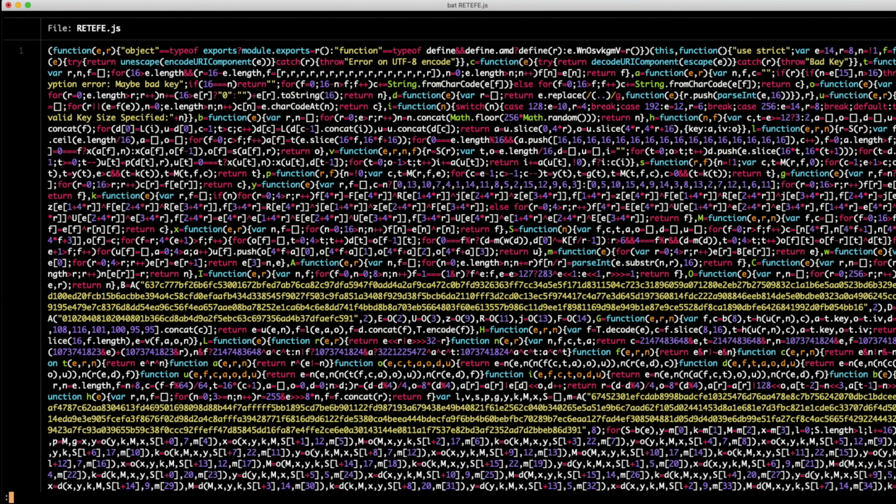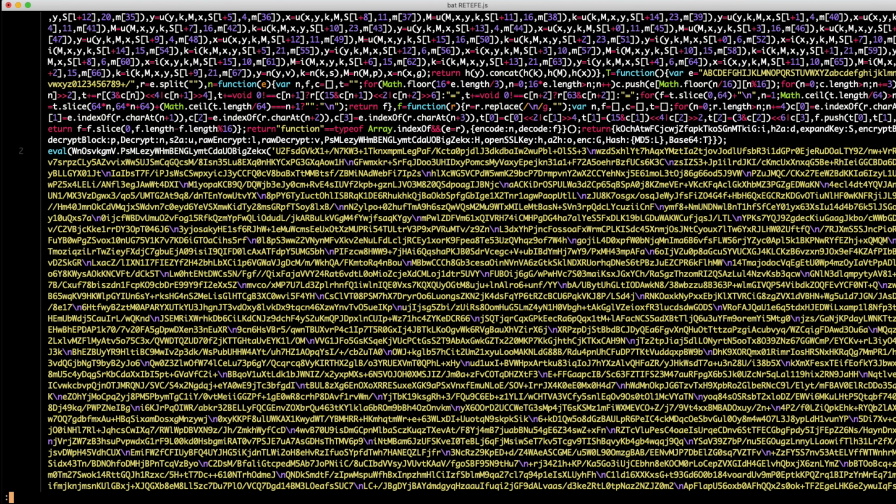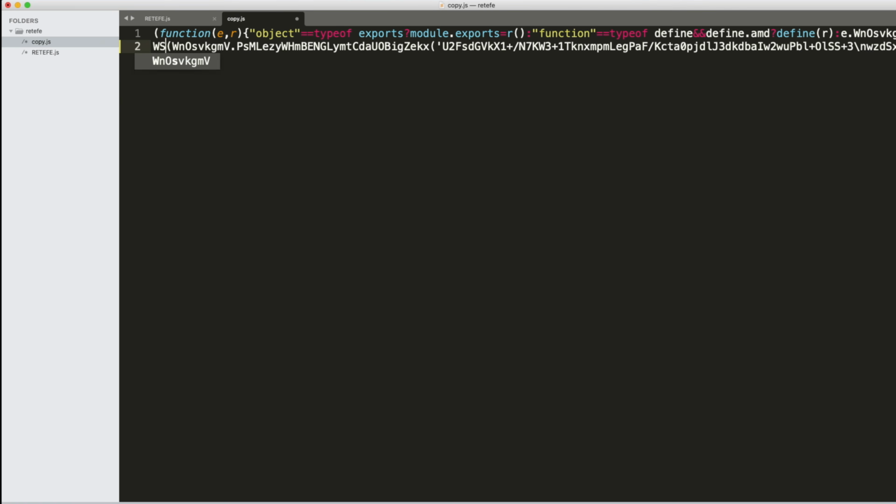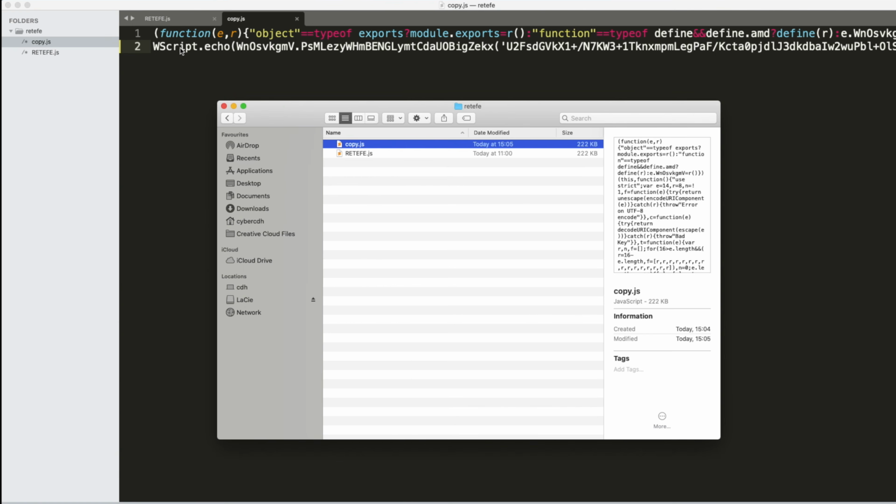So this is what the malware looks like. You can see it's pretty unreadable, and if we just scroll through the code, you can see in the middle here a call to eval. Eval is pretty dangerous. We want to get rid of that. So in the text editor, let's change that to wscript.echo. We can then take this file, we can put it in our virtual machine.